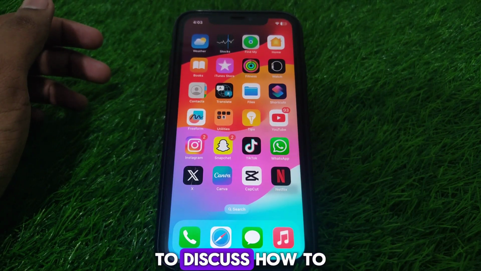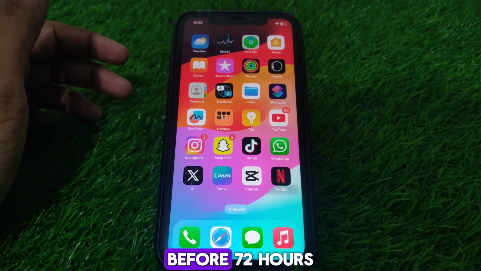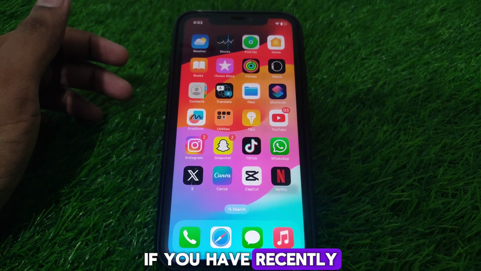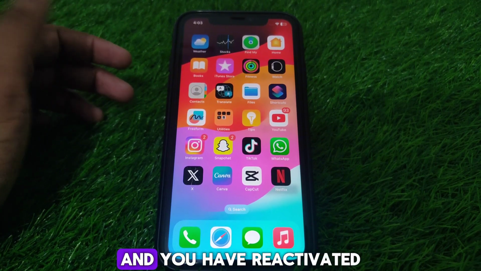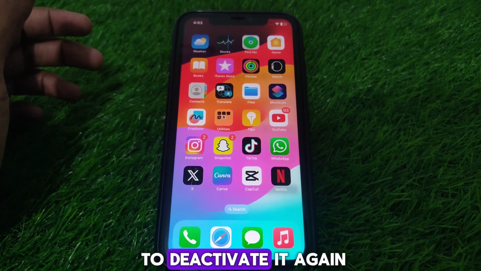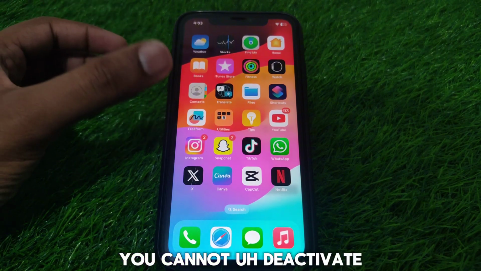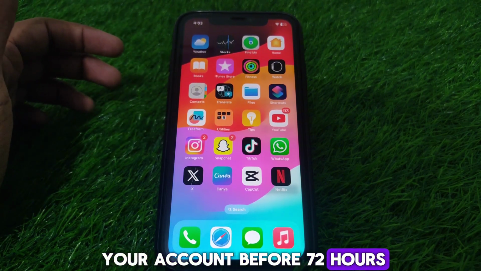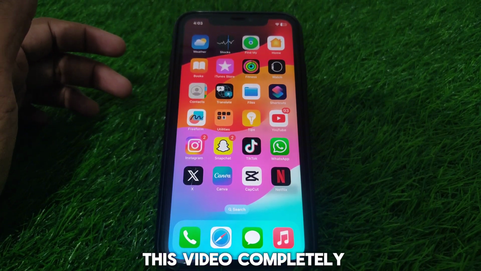Today we are going to discuss how to deactivate your Snapchat account before 72 hours if you have recently deactivated your Snapchat account. And now, you have reactivated it and want to deactivate it again, and it is showing you cannot deactivate your account before 72 hours. So how can you do that? For this, you have to simply watch this video completely.